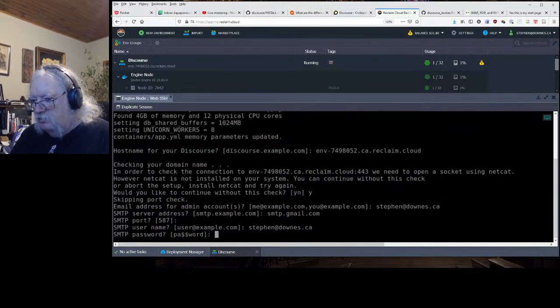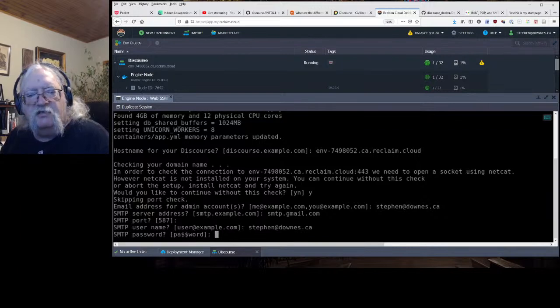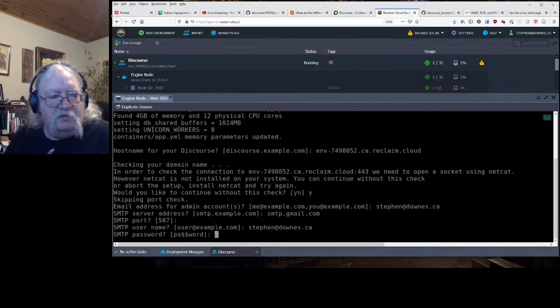SMTP password. Ooh. So we don't want the whole world to see this. So maybe I'm just going to give you the camera view while I enter this, and we'll just wait till that scrolls off the screen. That's crazy that it's not obscured.